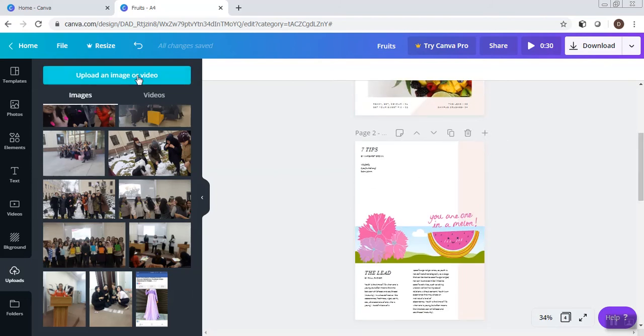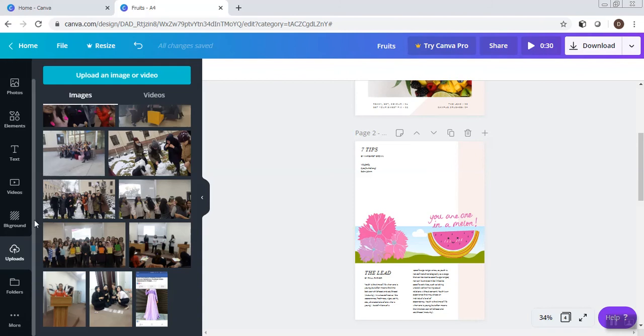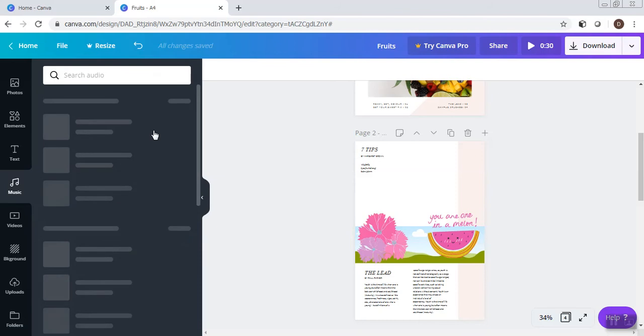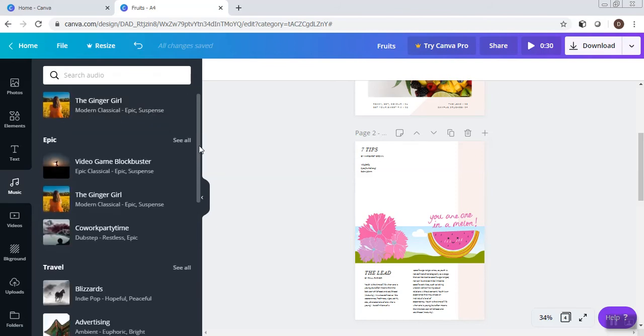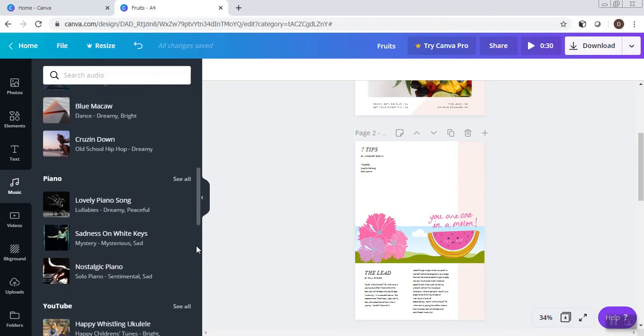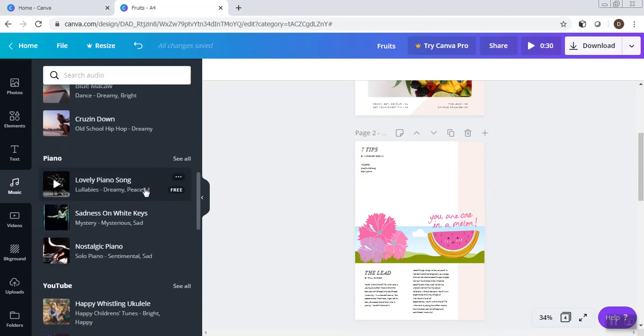Again, you have to choose the music that's free. You can choose any of them. For example, it's free. So let's choose this one. And now, when you download, you may download with the music. So in order to download, you will press this one.